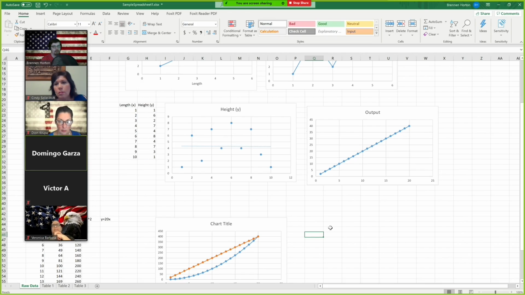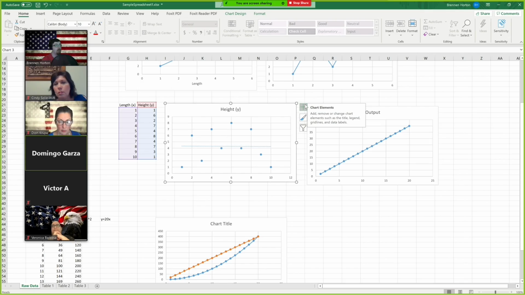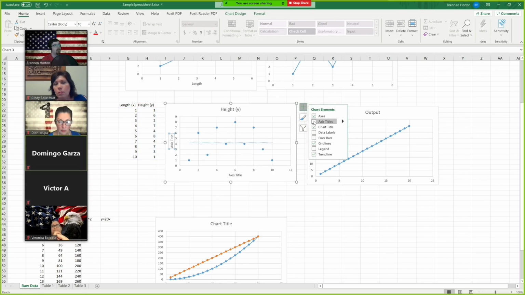I see. For that, and for anyone else as well, you just click on your graph and you have this little plus here, chart elements. We can add our axis titles. We can do data labels. We can also do error bars. I wouldn't worry about that, not in this case. We can do legend, which isn't really very helpful in this case, but it can be in some cases. And then we can go in and click in any of these and modify them.